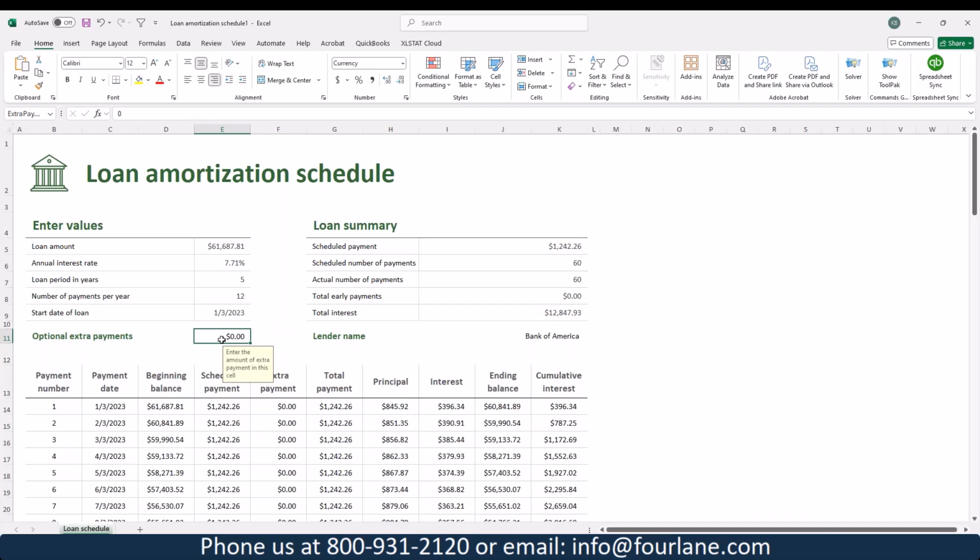So let's say that I'm feeling pretty good with cash flow and I want to start paying this loan down a little bit faster. So theoretically, if I were to take an extra $100 and apply that to my loan payment each month, what would that difference be? Well, first of all, without that extra payment, my total interest is about $12,800, and it's going to take me 60 payments. If I enter in that $100, I'm saving about $1,200 in interest. That interest is going to decrease to about $11,600.